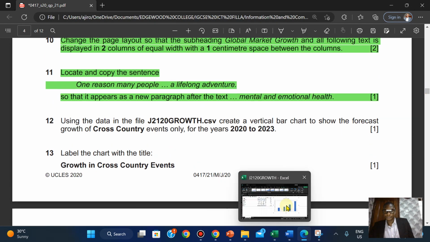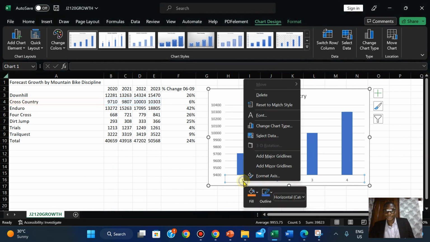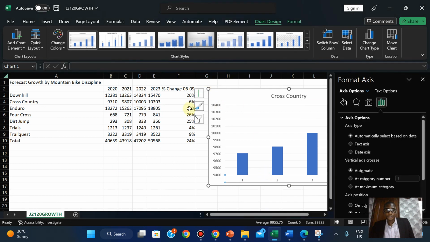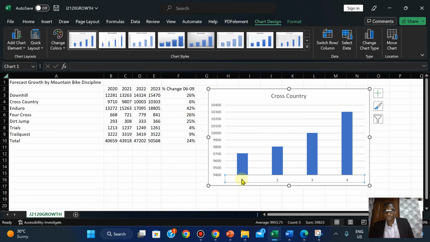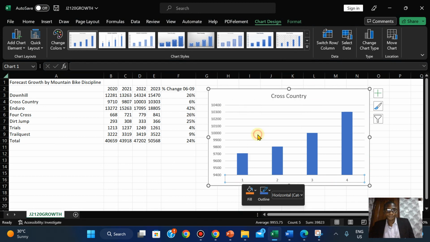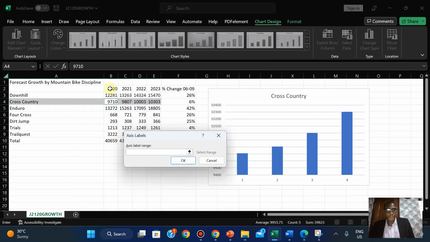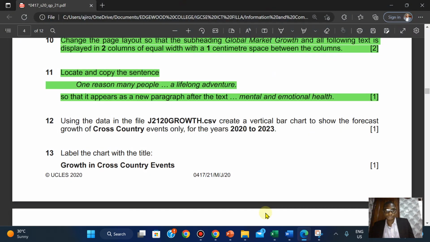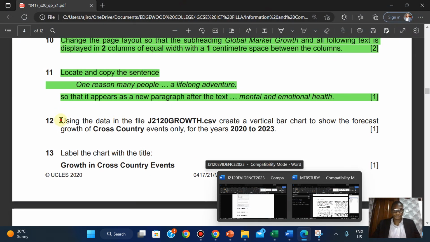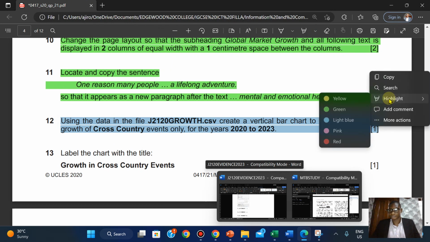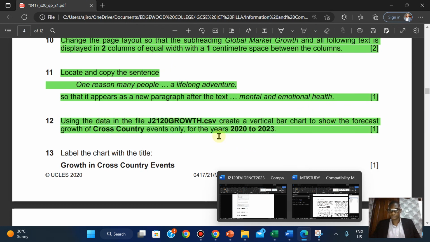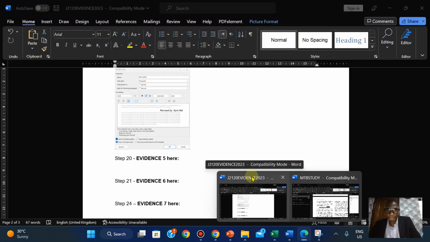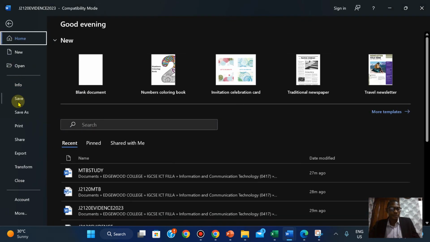Obviously, I'm going to right click on it and format the axis. The numbers should show. Right click and select data, edit it, and I'm going to select this. Done. This is better. I'm going to save this.